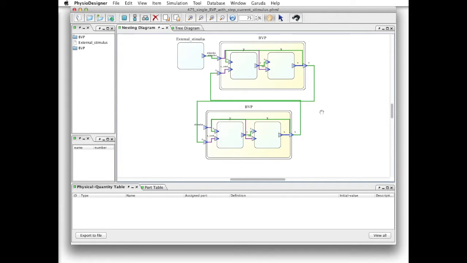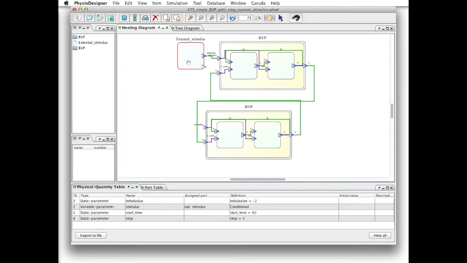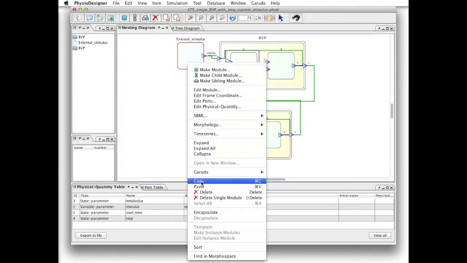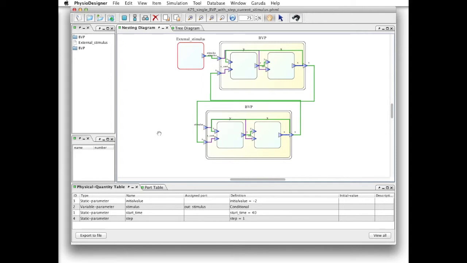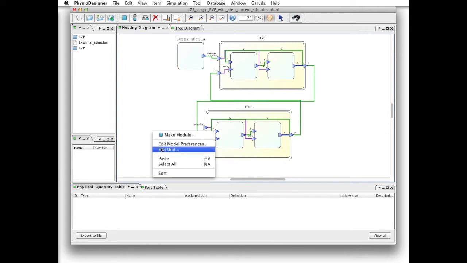Finally, we'll create the external signal module by copying and pasting the module named external signal, which was involved in the original BVP model, and link an edge from the output of the copied external signal module to the import of the BVP capsule module.